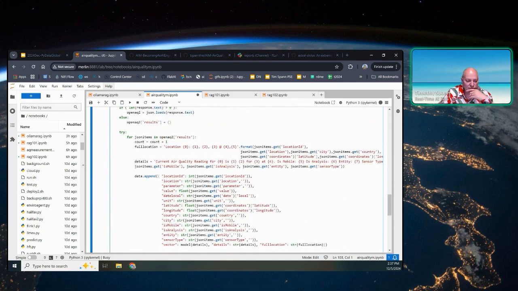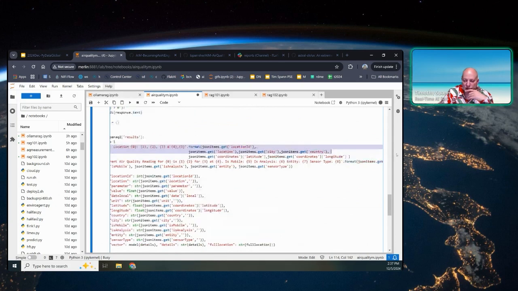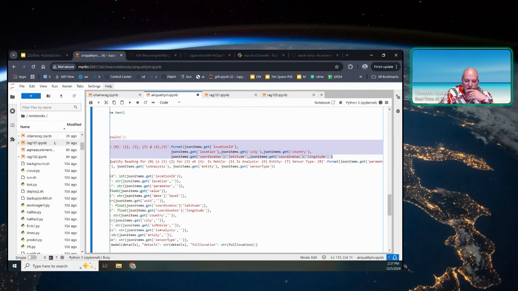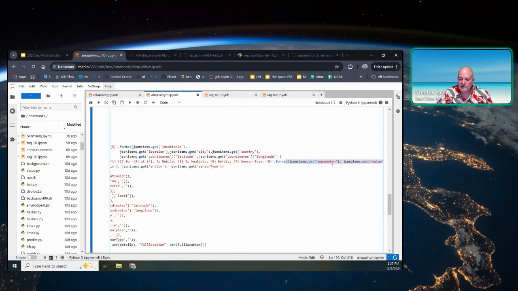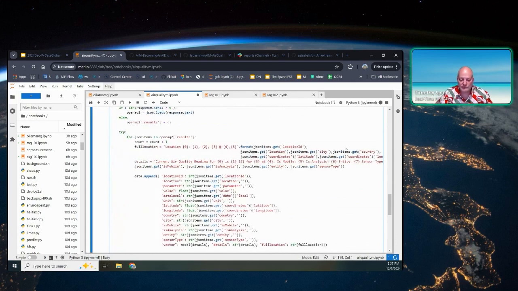This is the part that's most interesting, I think. Remember I said we're building that full location? Well, I'm just building up a big string there for all the location fields, just so we keep them together. And this is where I create a human readable report, talking about the air quality reading, and we're grabbing the different fields here, the parameter and value, and the location information, all those things there.